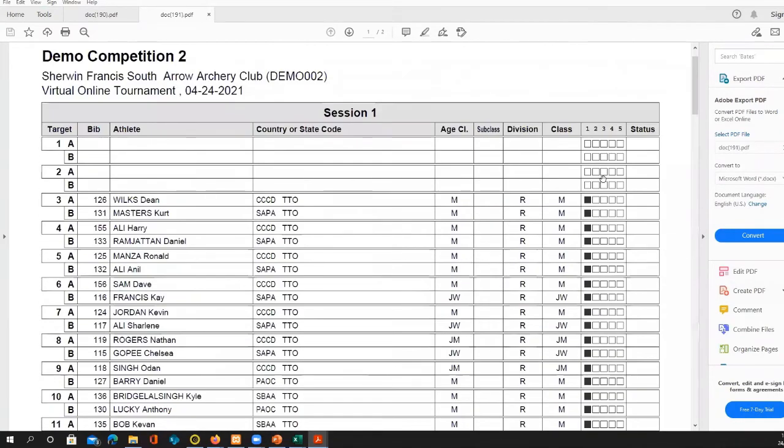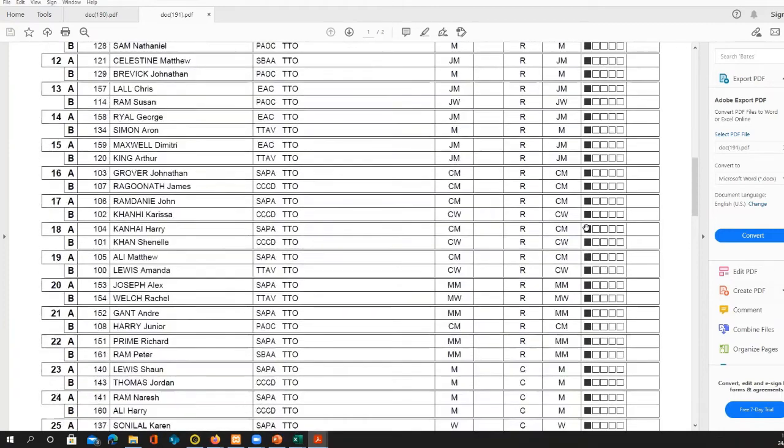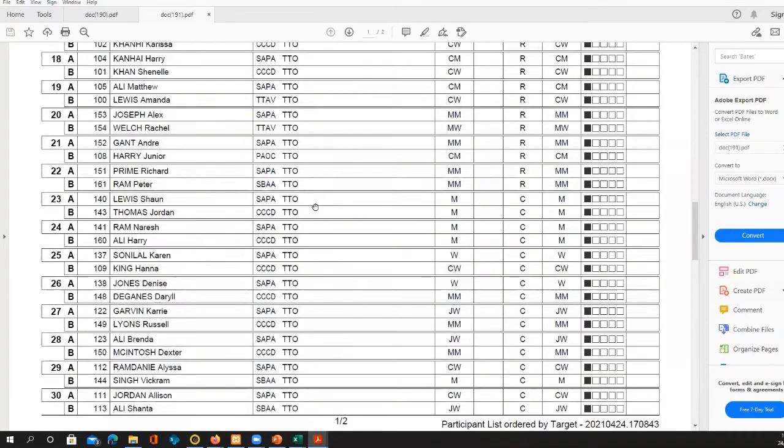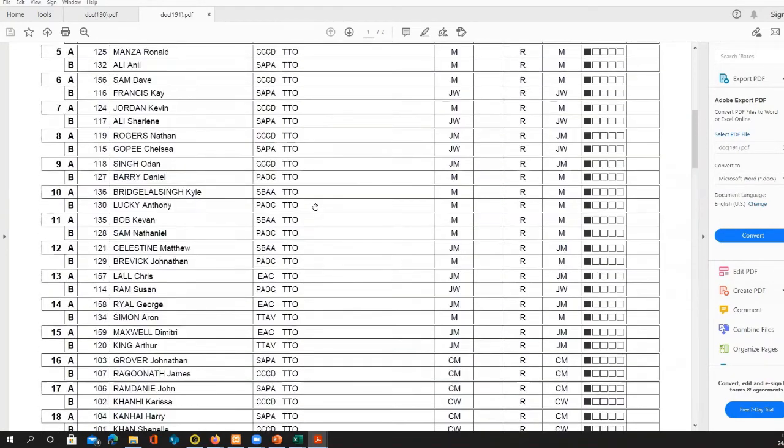These numbers and boxes here have a meaning. It says 1 to 5. You'll typically see at least box 1 has a check in it or it's grayed out. At the bottom of the form, it will tell you 1 is individual qualification, which is what we're doing right now. So if it's yes, that's what the black box means here. If you're taking part in all the others, you'll see the checkbox on. Any questions on this?